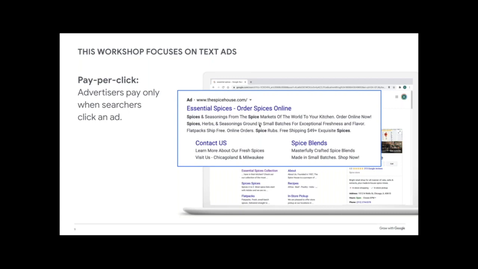Text ads can appear on Google search results page and also across the display network. The display network are partner websites that show Google ads. Okay, in this screenshot, you can see what a text ad looks like with the headline, description, and we'll go into all of that.